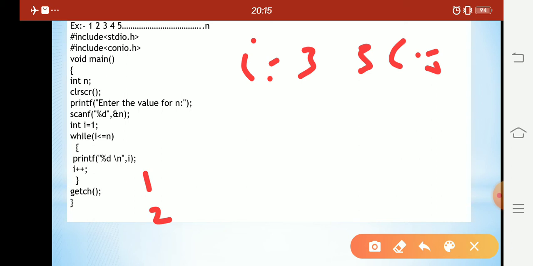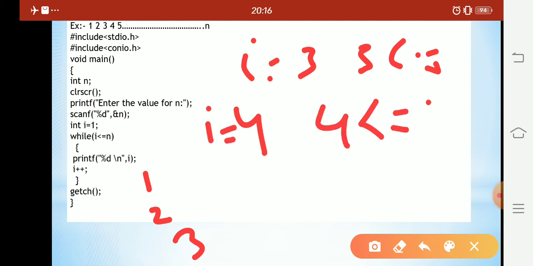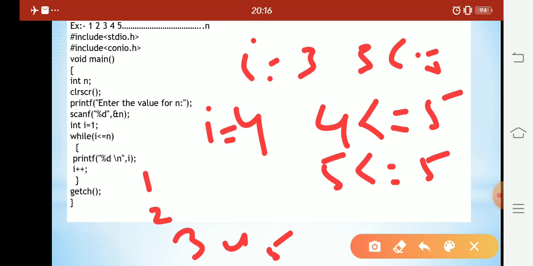printf("%d", i) prints 3. Now i value is 4. 4 less than or equal to 5, yes, condition satisfied, so it will print 4. Now i++ gives 5. 5 less than or equal to 5, it will check the condition, yes, so it will print 5. Then the i value will be incremented to 6.